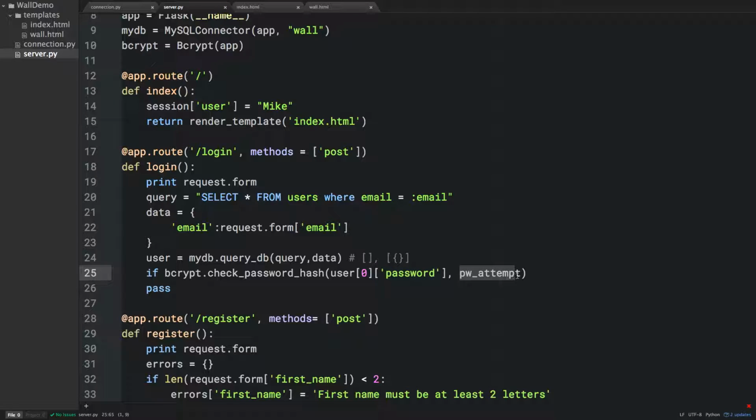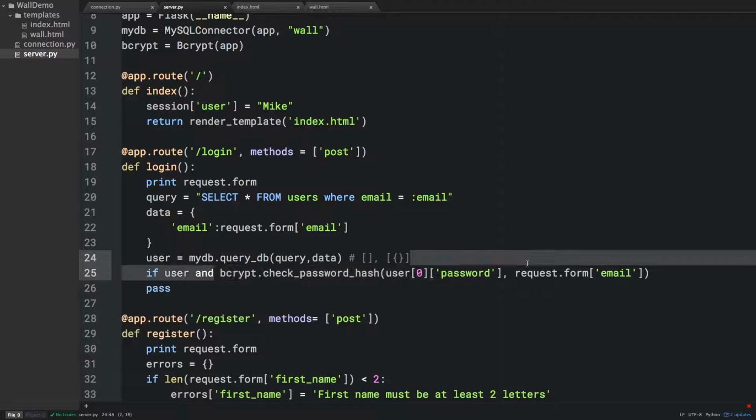And the password attempt isn't just password attempt, it's request.form, bracket quote email. All right, so we basically have to check two things. First thing we want to check is if user, and if either one of these fails, and they'll fail in order, so we'll check this one first. So we make sure that we actually have a user bracket 0, and then we can check to see if the passwords match.